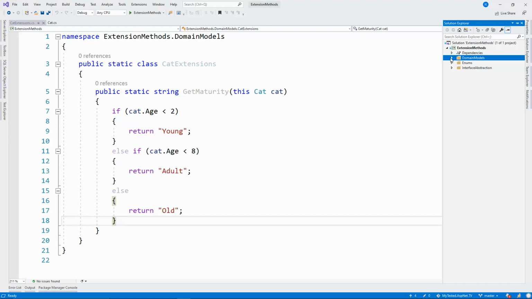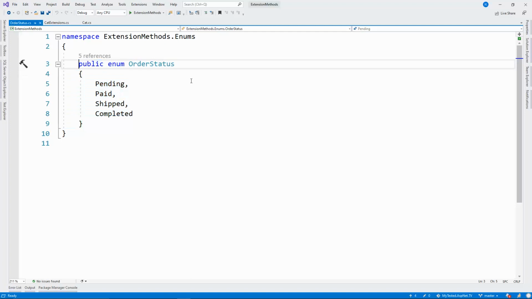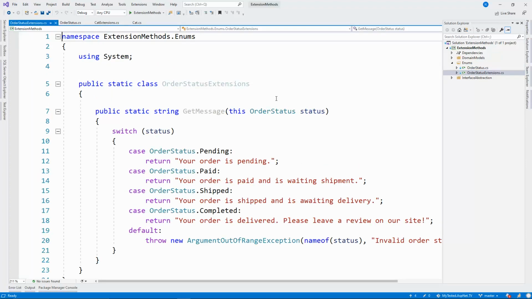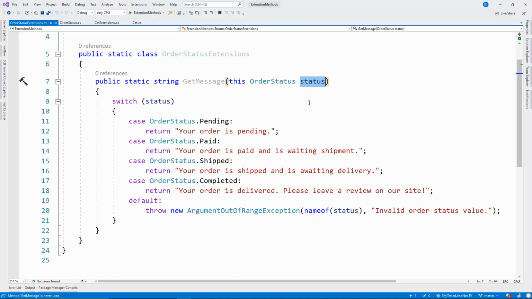Okay, the second example is with enums. Enums are like this. We have an order status which eventually has one of the following: pending, paid, shipped, or completed. Usually you cannot create methods and logic around enums, but by using extension methods it gets much easier because you can extend the enumeration and give logic behind it. For example, I have GetMessage on this order status, which returns some sort of a message depending on the status of the current order.